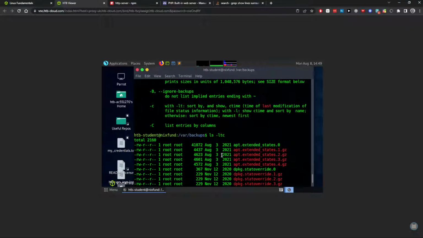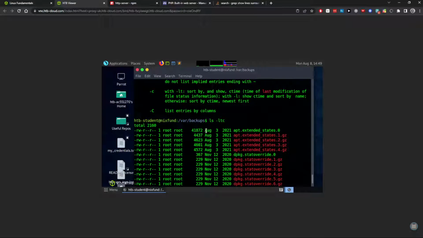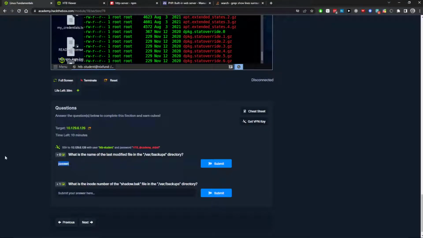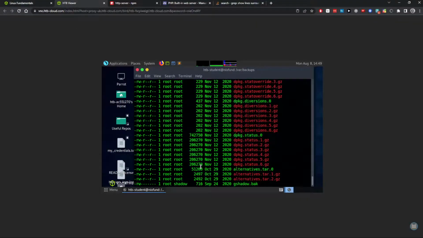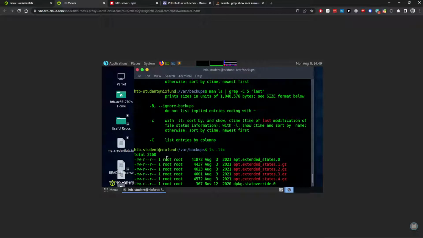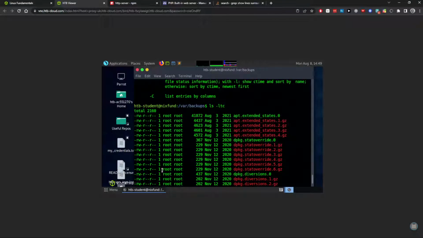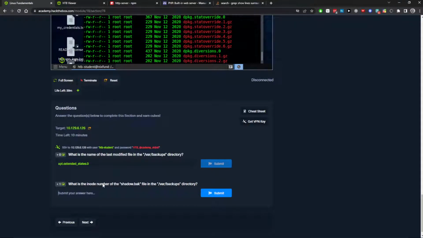The last modified is indeed August the 3rd, 2021. I just saw 2020. August the 3rd, 2021, so it's actually apt.extended_states.0. Let's copy that. Awesome. All these are root files. I think that means you have to be root. Anyway. What is the inode number of the shadow.bak file?